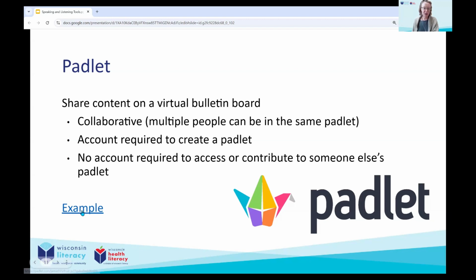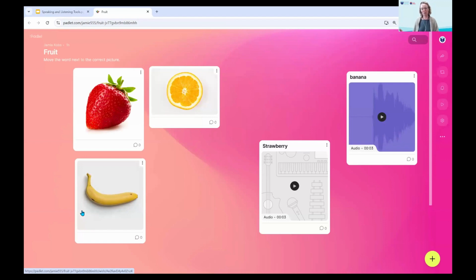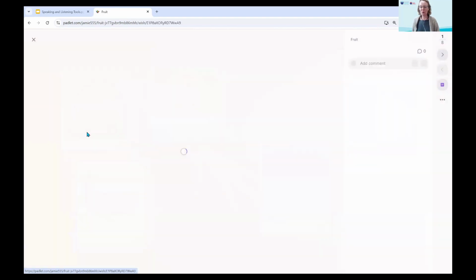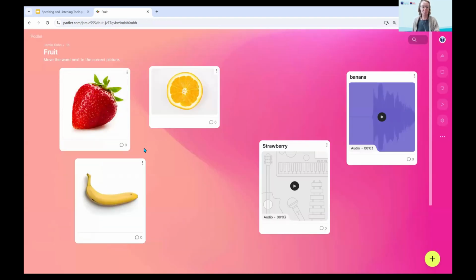I'll show you an example right now. I think some people are probably familiar with Padlet as something that you can use to post images, to post text, things like that. But it is now a way that you can post audio as well, audio files. So this is just a Padlet that I created as a matching activity. So the idea here would be to match the fruit over here to both the word and the pronunciation or the audio file of it.